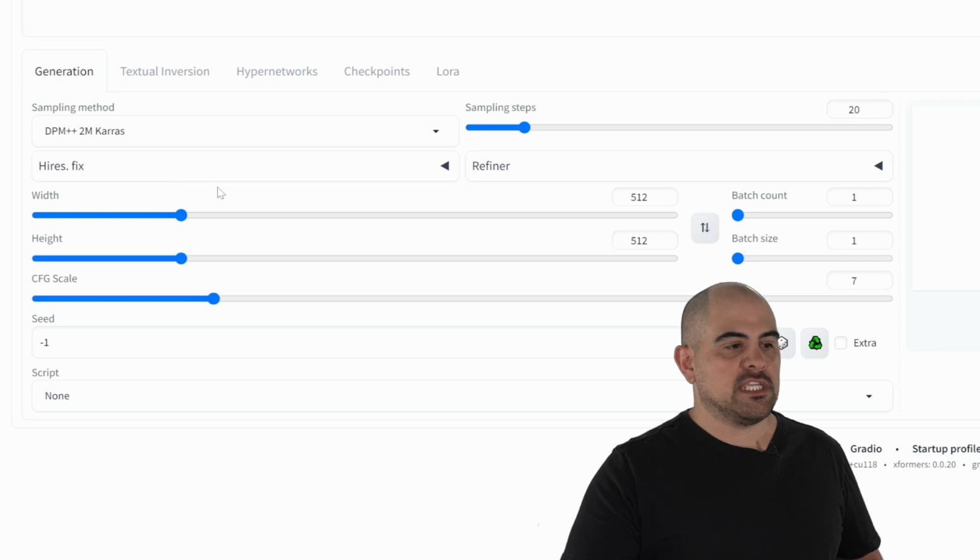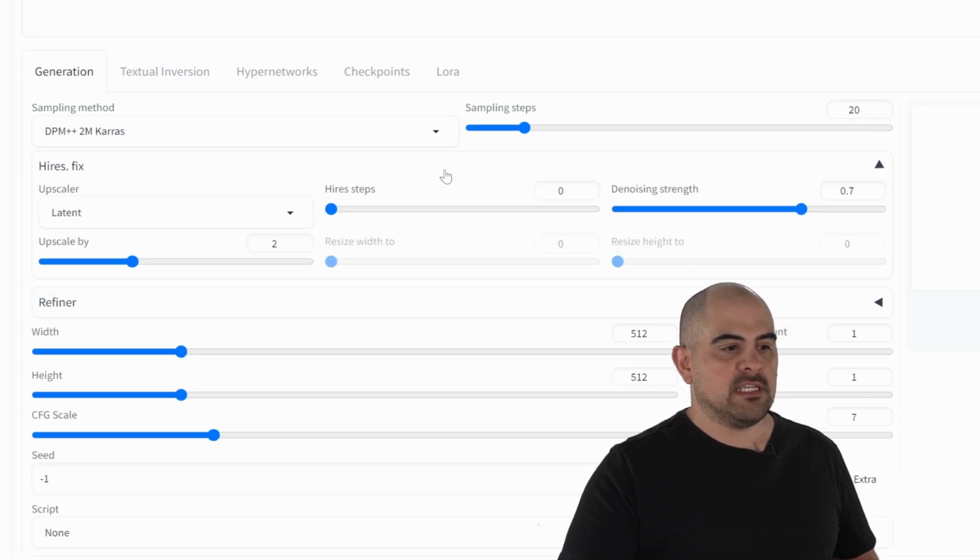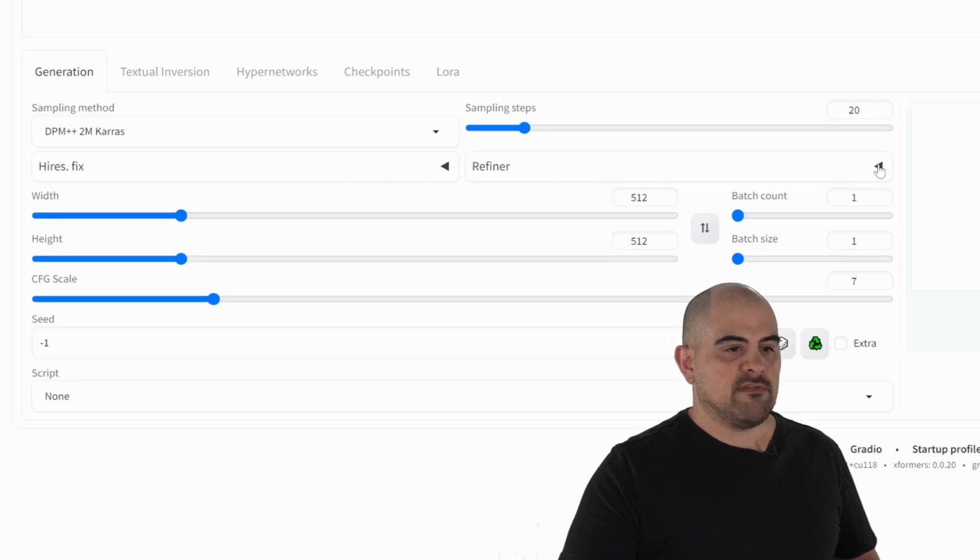The other change that you're going to notice is that we have these two buttons here. We have the high res fix, so if we want to activate it, we just need to scroll it down. And we also have the refiner.